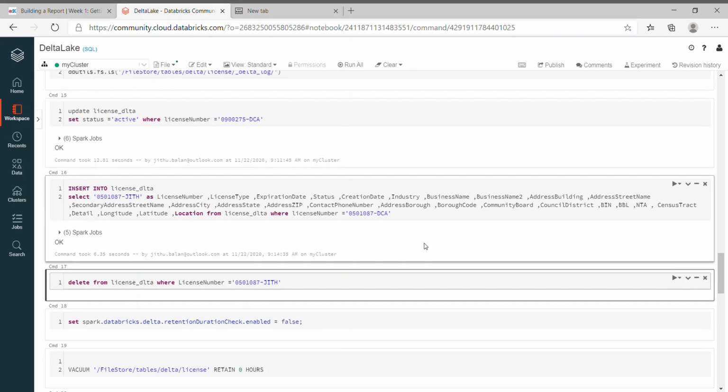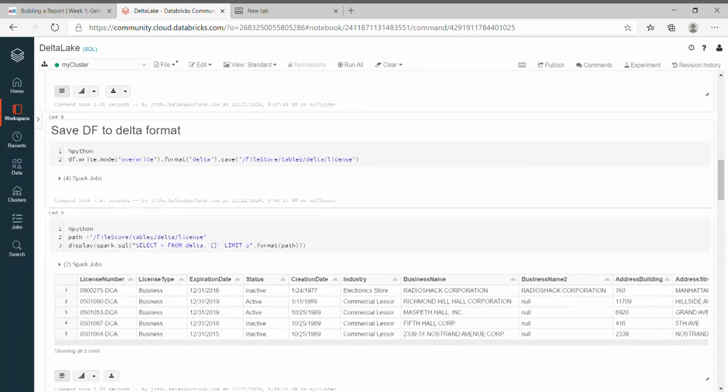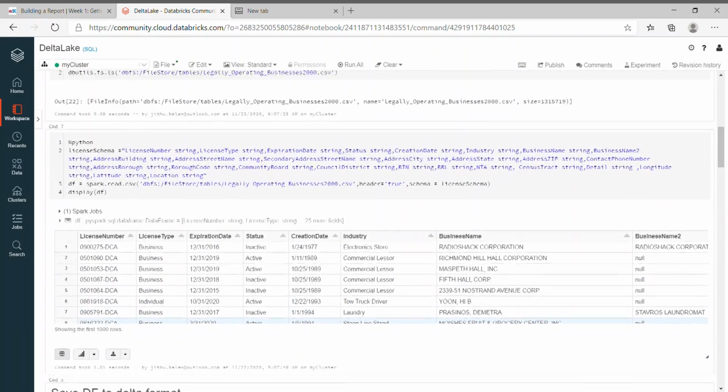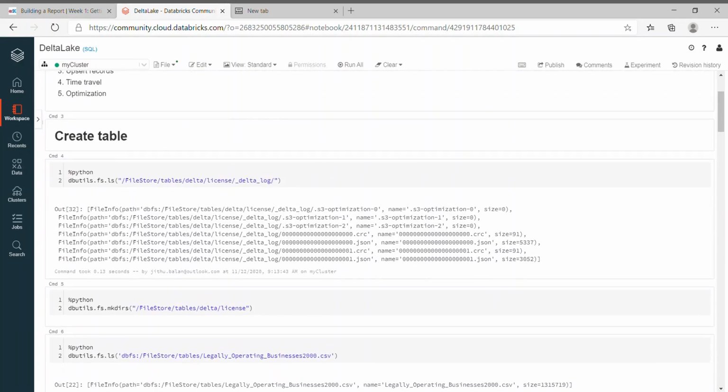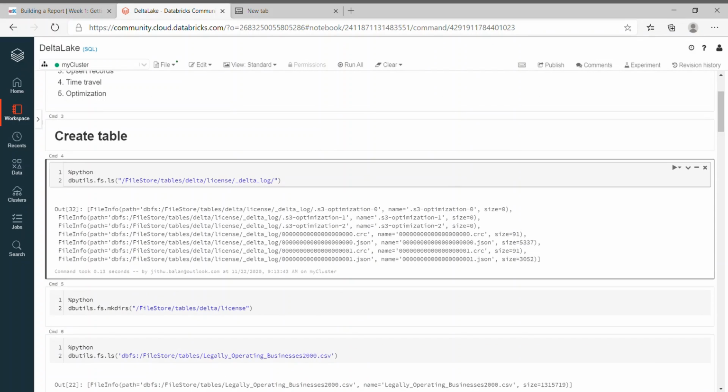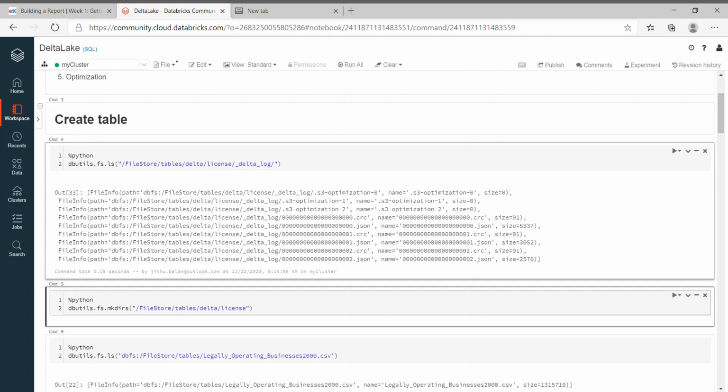Okay, now the insert is over. Let's go back to our place. Now you can see how many files there are: 2 CRC, 2 JSON. Now execute it again. Now you can see a total of 6 files. Another 2 files came for the latest insert record.